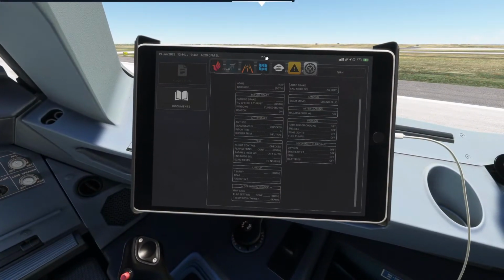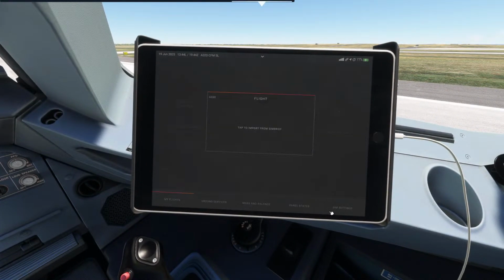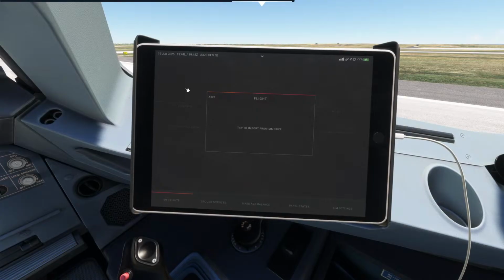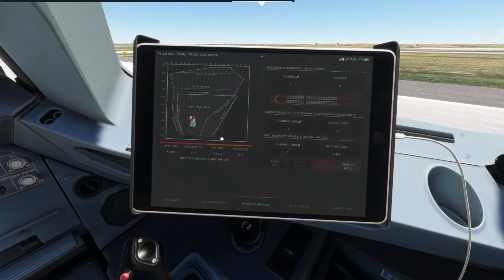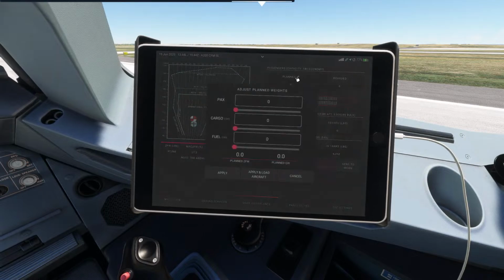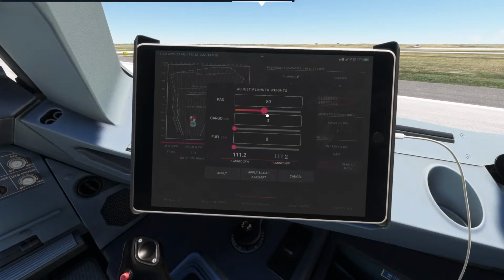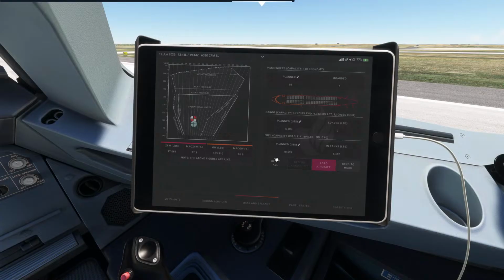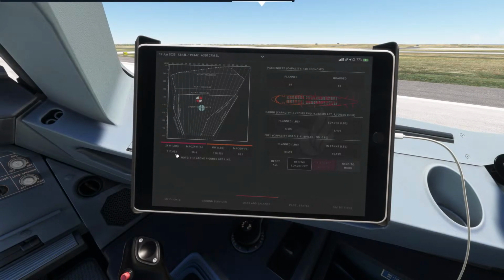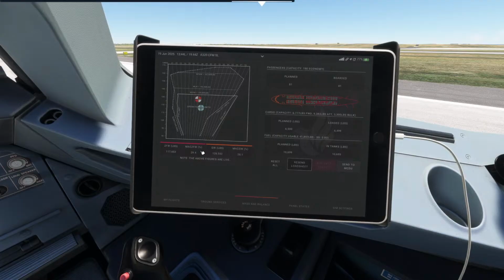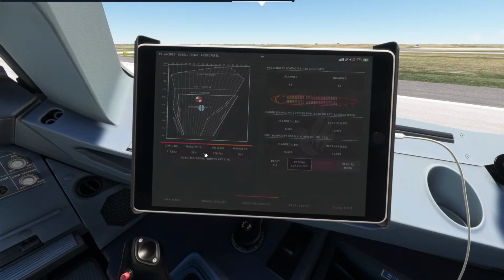I didn't actually change any weights. So you got to go through the iPad on this. They have it through the iPad here. Go to mass and balance. Let's go ahead and put 80 passengers and let's put 6,500 pounds of cargo. Let's go ahead and go 10,700 pounds of fuel. Apply and load aircraft. Instant, because I'm not waiting. And there you go. Zero fuel weight's 117,853. Our zero fuel weight CG is 29.4.